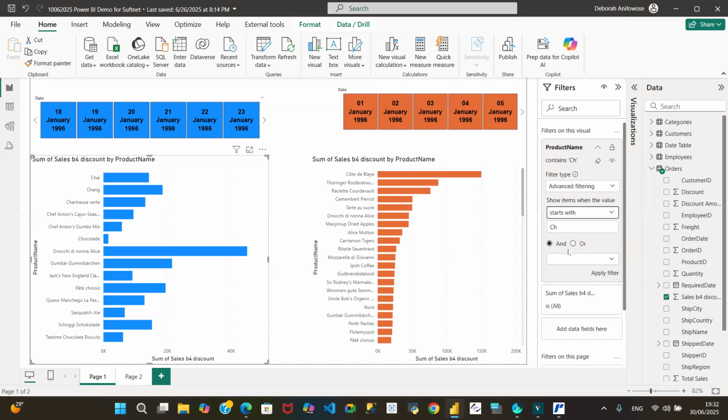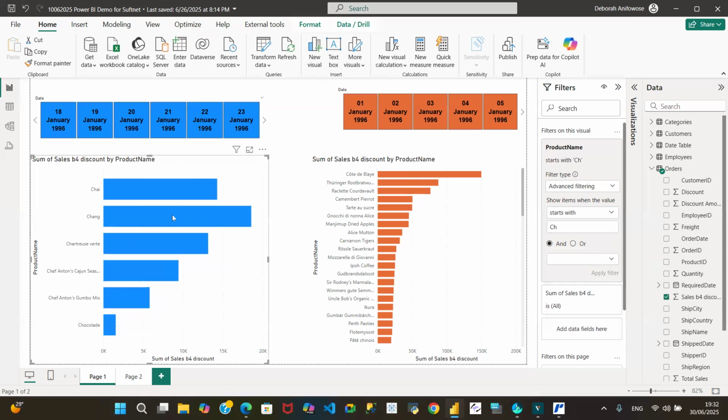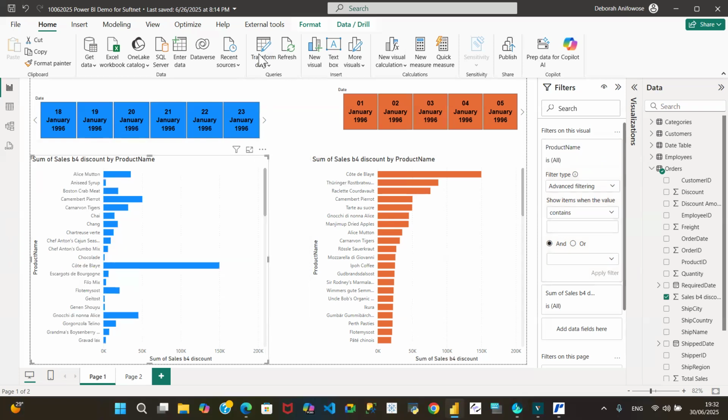If I was going to say it starts with, you see that it will take out a few of these and just give us those that are starting with CH. Now, this you can use any way that it helps you, okay? That's how to use advanced filtering. Let's see for date value how advanced would work. Let's clear this out first.